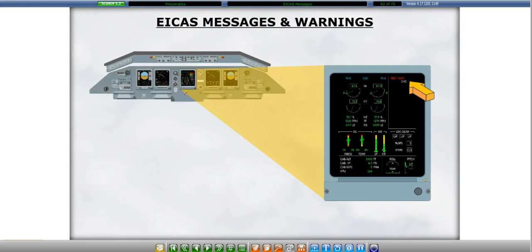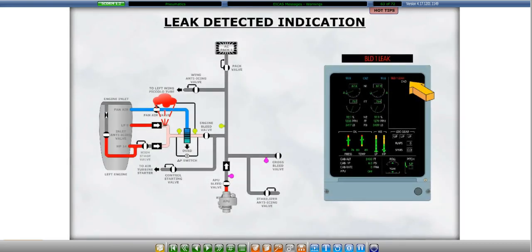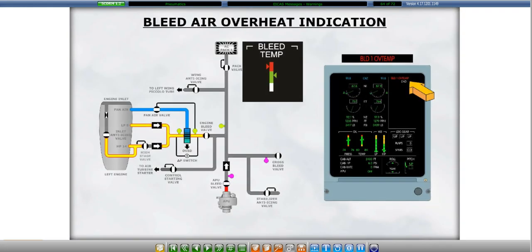Numerous ICAS messages indicate pneumatic system malfunctions. A bleed leak warning message indicates that there is a duct leakage in the associated bleed line, or the temperature in the duct region exceeds 195 degrees Fahrenheit. There is a bleed leak message for bleed valve number 1, number 2, and the APU. A bleed over temperature warning message indicates that the temperature downstream of the precooler exceeds 581 degrees Fahrenheit. There is no APU bleed over temperature message.